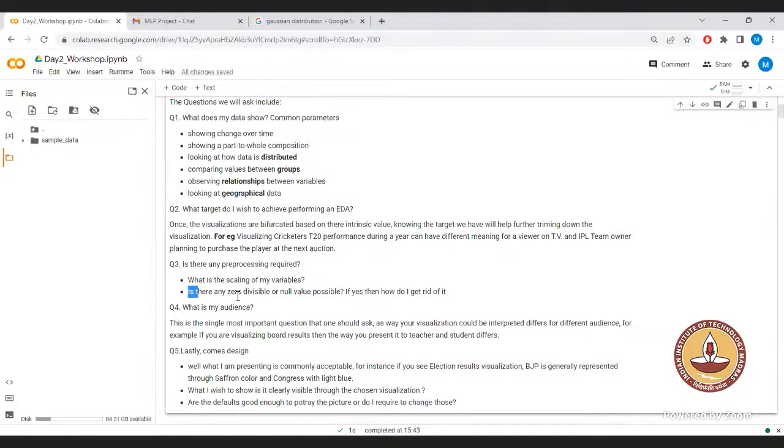Is there any zero, divisible, or null values possible? If yes, how do I find them? Let's say in your data there are lots of zeros present. If you are plotting age and you find that lots of people have zero age, how is that possible? Unless this data is about newborn babies, how can the age be zero?